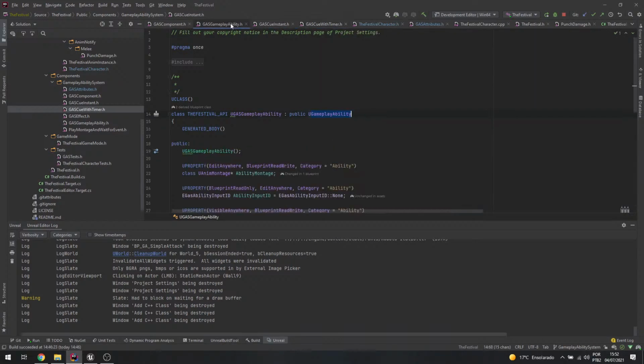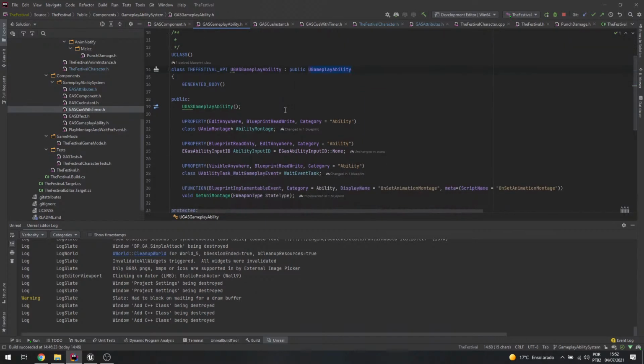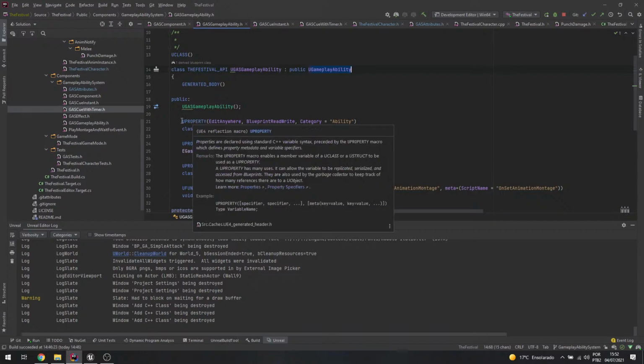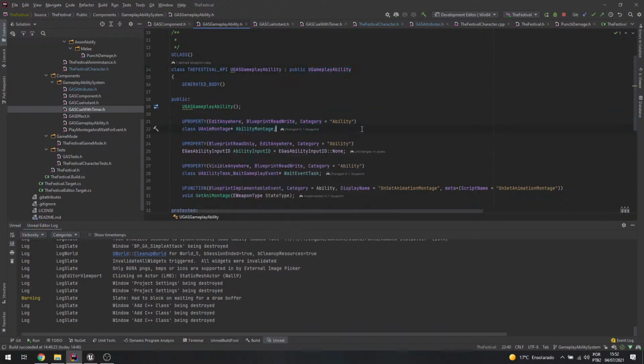So okay, let me just go back to my gameplay ability, which is basically the main class of it. For my ability system, for each ability, I specify that the ability needs to have a montage, which is basically the animation that the ability is going to have. So I set it as edit anywhere. I can set these up through code or whatever I need to. And the category is going to be ability.